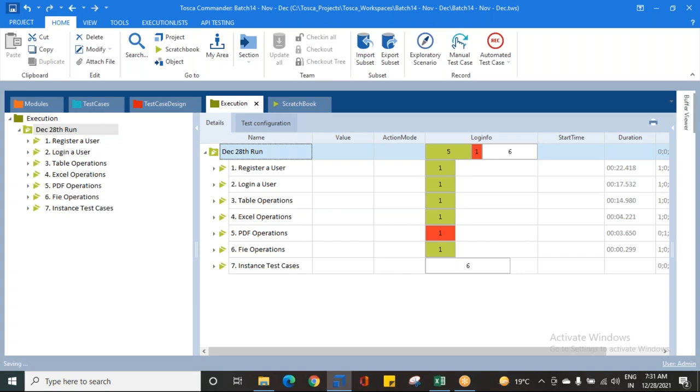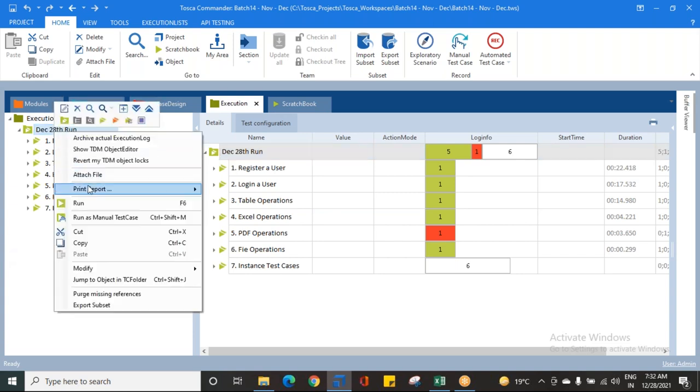Now you have executed your test cases and saved. Your execution is completed, and your manager or client is asking you to share or generate a report for the execution, whatever has been completed so far. What you can do is just right click. There is an option called print report.